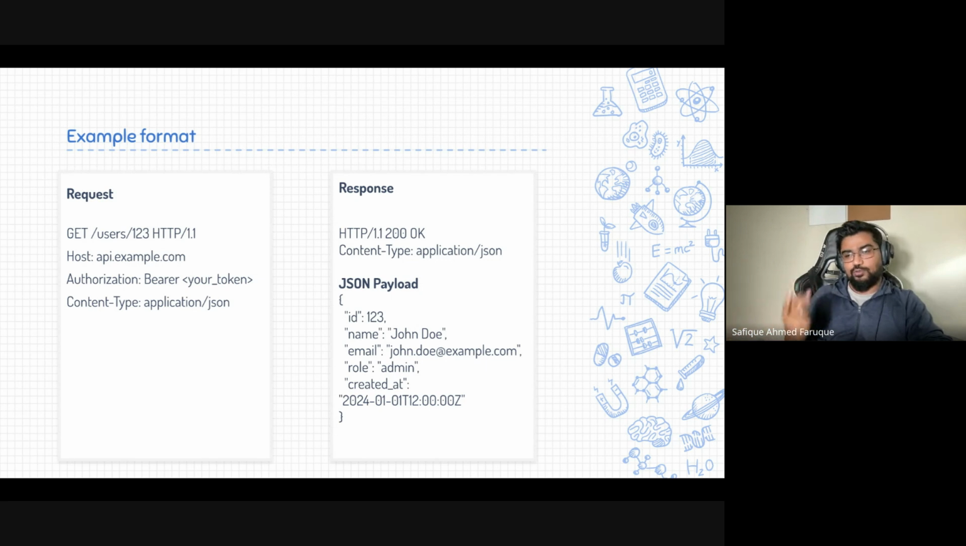And response wise, there are two parts of the response. One is the status, like whether it is 200 or not. 200 means it is correct. If I send a request to create a user, it's supposed to send 201, that it created the resource. So this kind of thing is the HTTP status, and along with that, the response comes with a JSON payload. That can be like this: ID, name, email, role, created at, whatever we define, we can get in this response. This is how REST works.